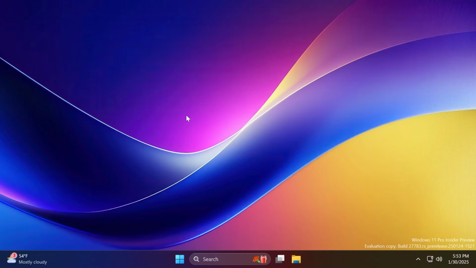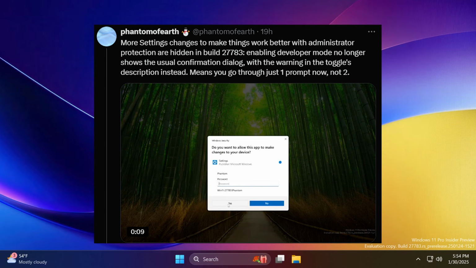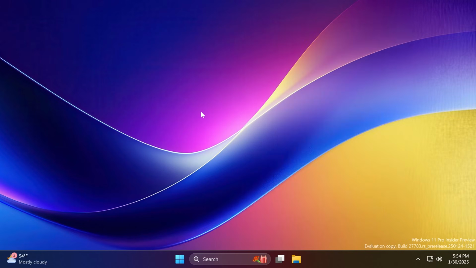There are also more settings changes in relation to administrator protection that are hidden in this build, and you're going to see more info about this on x.com/phantomofearth. He provides more information about this. But long story short, enabling developer mode no longer shows the usual confirmation dialog, but makes you go through two prompts right now, and you no longer get two consent prompts when disabling developer mode with admin protection. And of course, you can see a preview of all that on his Twitter, if you want to check it out.